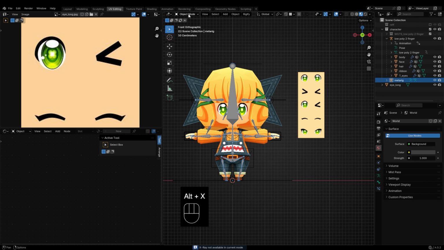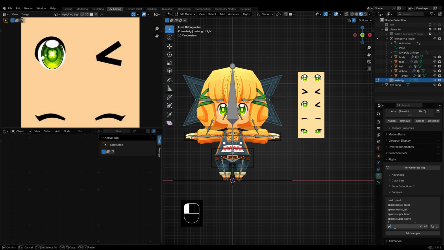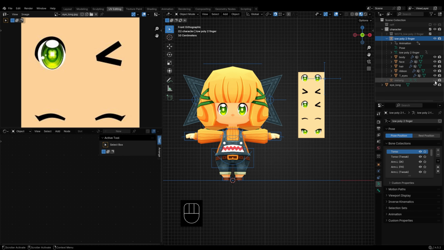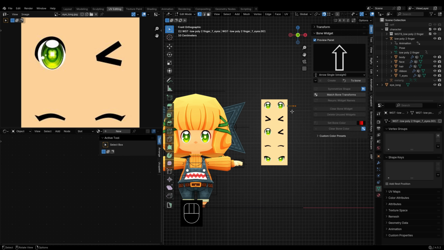Select MetaRig, then go to Edit mode. Add a basic pivot bone. This will control the eye expression switching. Rename the bone with the same name as your eye mesh and material. Adjust its position, then regenerate the rig. After that, edit its widget using the Bone Widget tool.